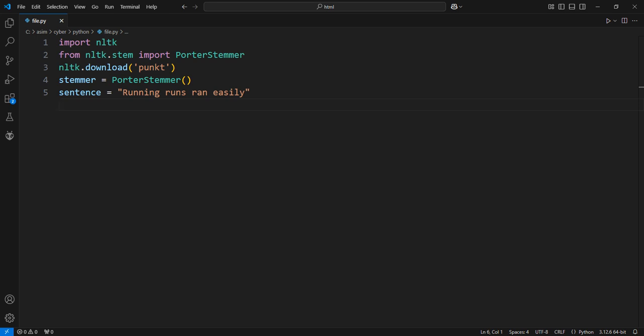Tokenizing the sentence into words. The word_tokenize function is a built-in function in NLTK that breaks a sentence into a list of words. It returns a list data type, which is an ordered collection of elements. A list is denoted by square brackets and can hold multiple elements, in this case, words. Tokenizing the sentence into an individual words list.